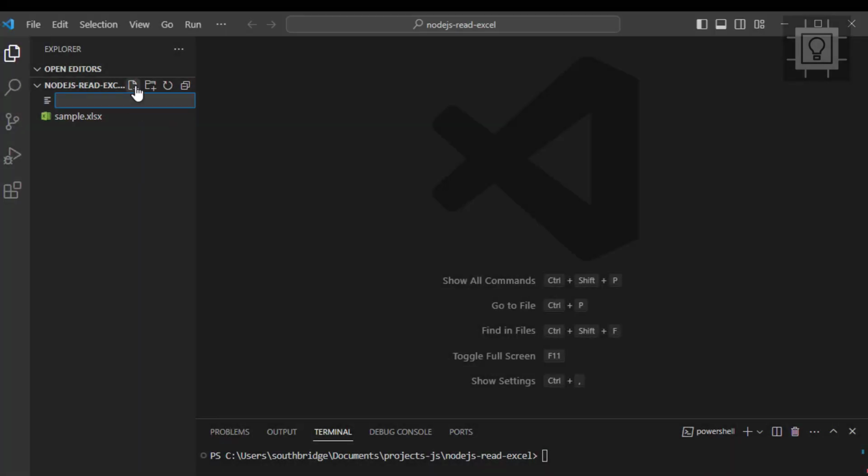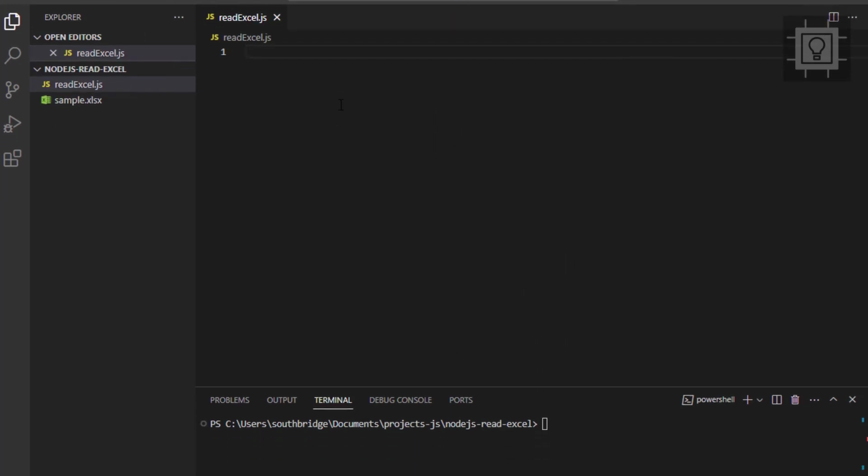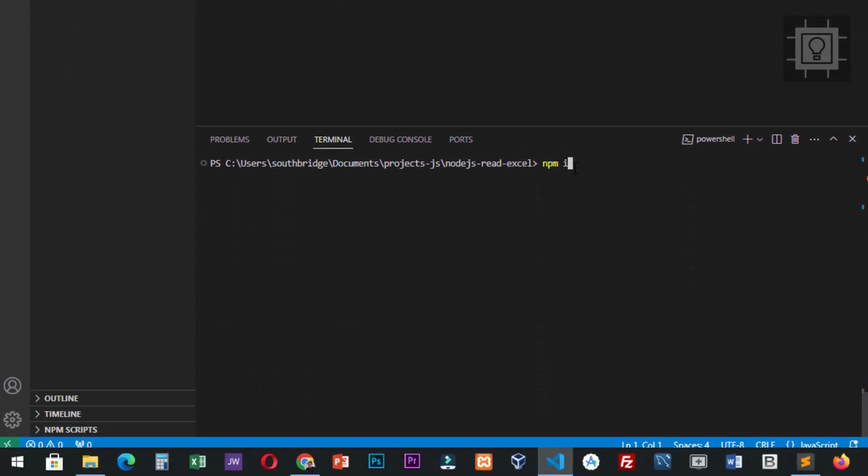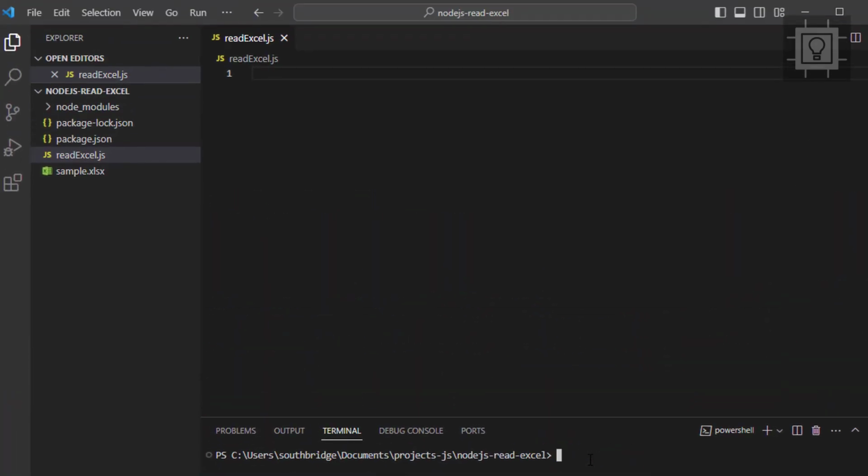Now let's create the read Excel JavaScript file. Next step is to initialize the Node package manager with a yes flag. After that, we can now install the XLSX package from SheetJS Community Edition. Now let's use the XLSX package including the Node.js path module.